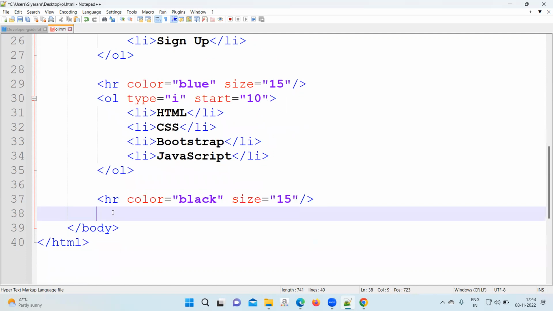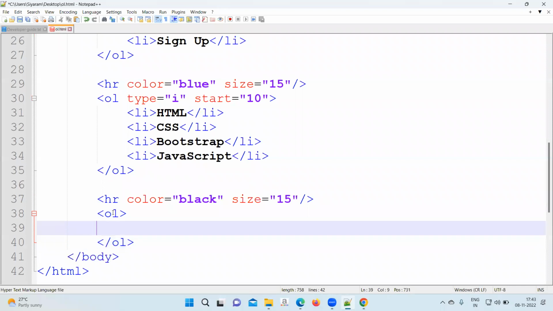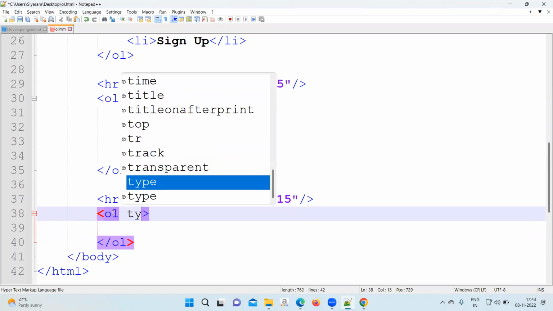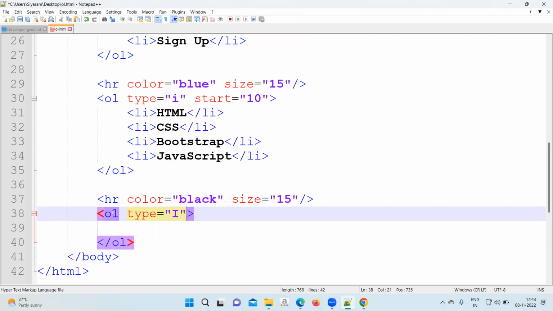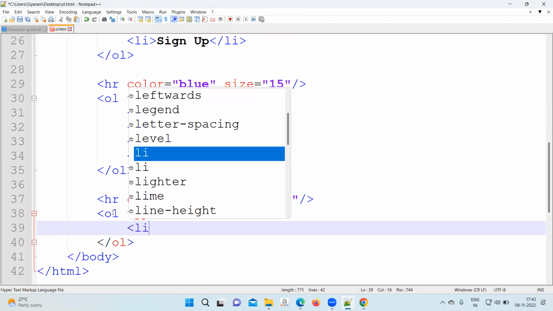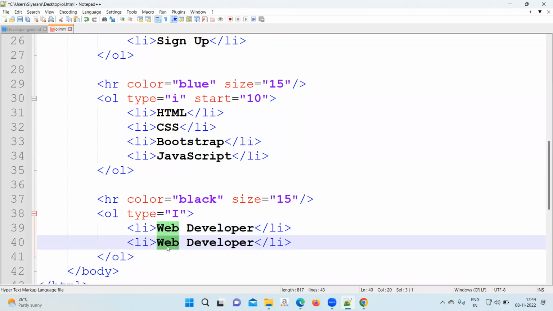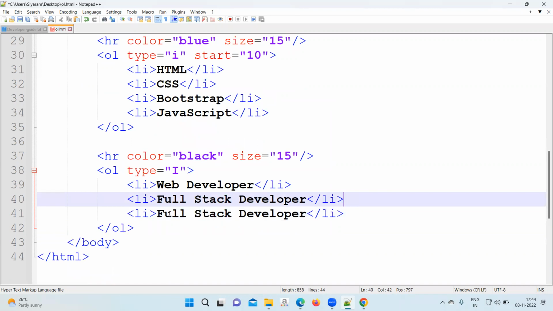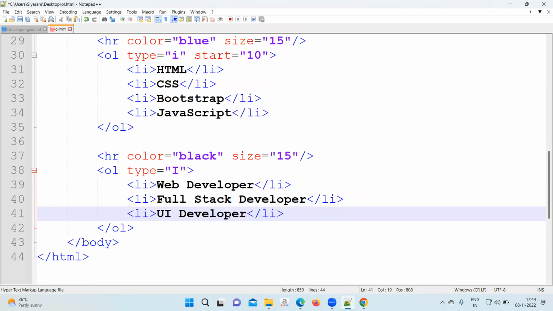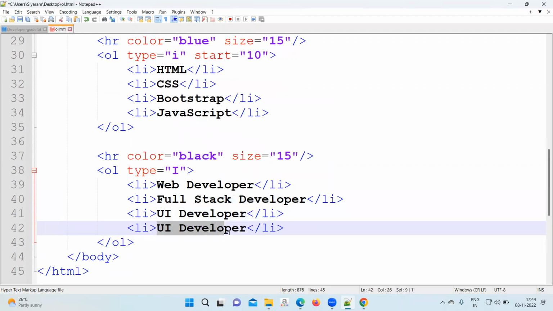Come down. Write the next OL. Type equal to capital I. Keep some profile names. Web developer. Next. Full stack developer. Next. UI developer. Next. DBA.